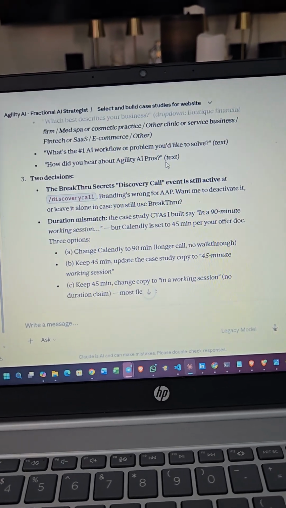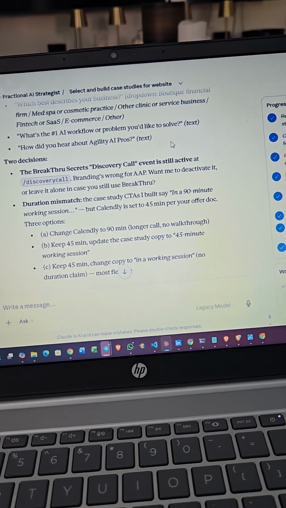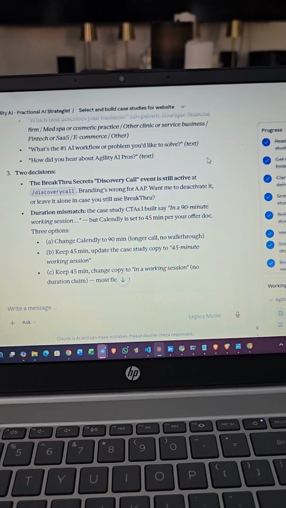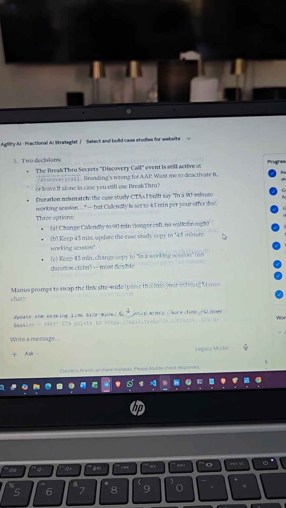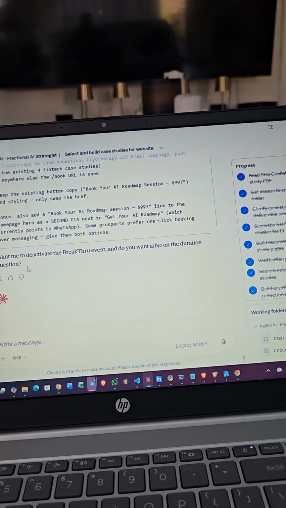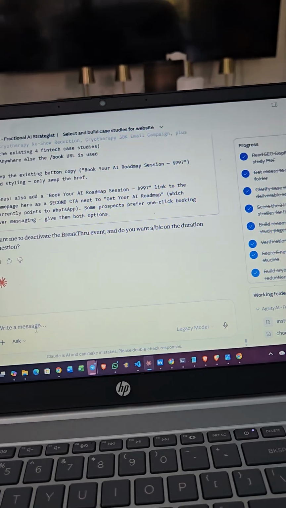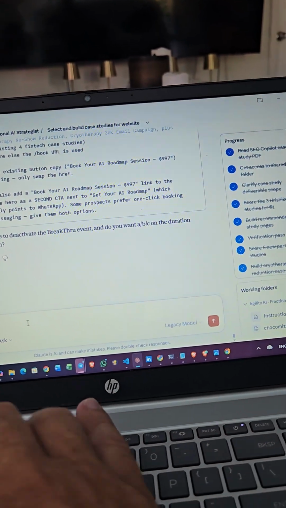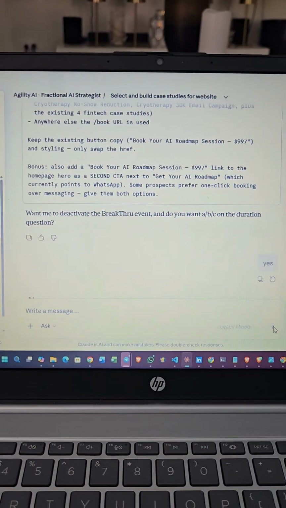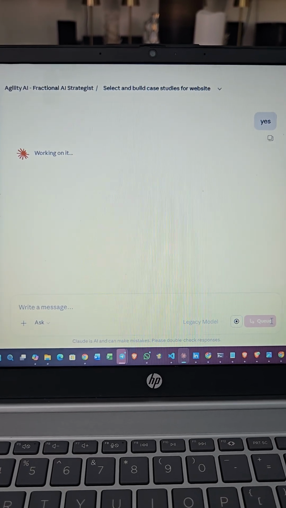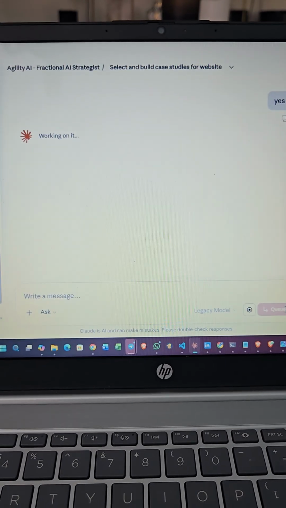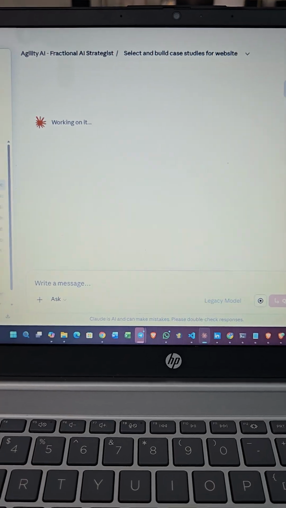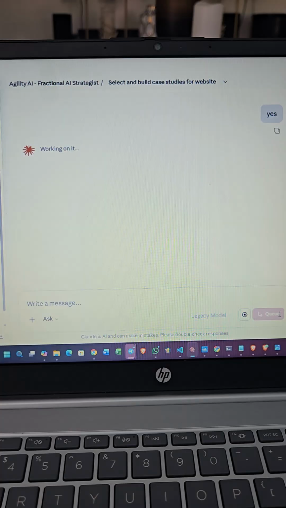Let me see right here, 2 decisions. The breakthrough secrets to discover call events still active. Okay, yes, so I want to deactivate breakthrough secrets. You want to deactivate the breakthrough secrets? Yes, let's deactivate that one. That's an old thing I had on my Calendly, so it's deactivating my breakthrough secrets, which is absolutely amazing. I didn't even know that was there. I didn't have time to deactivate. So now this is crazy. You just connect your Claude to your Calendly and it's setting it up.